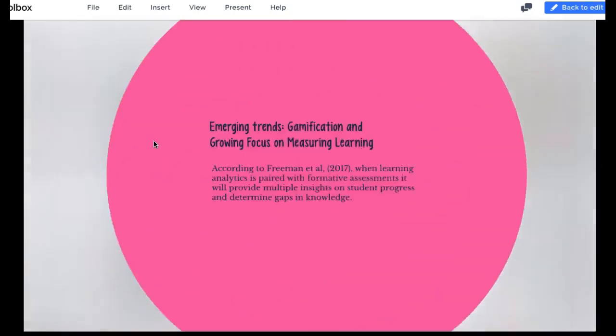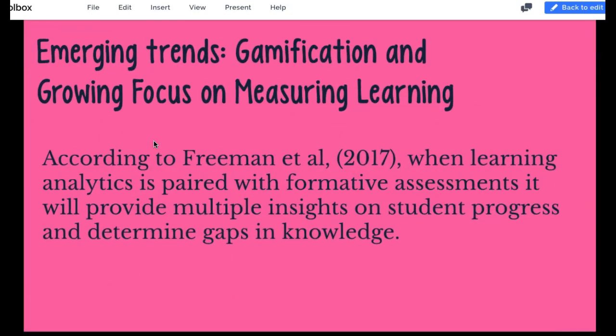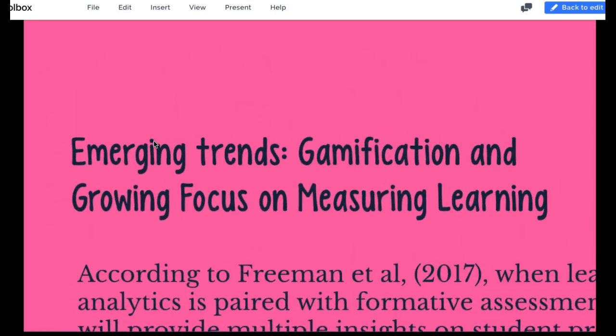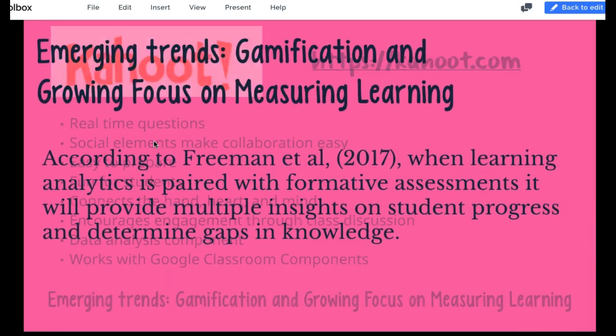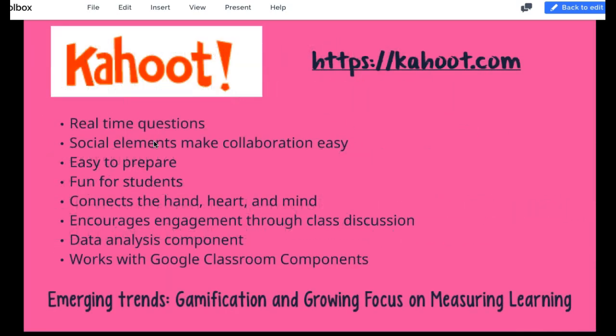And then finally, the last trend that I'm looking at is gamification, but also growing focus on measuring learning. According to Freeman, when learning analytics is paired with formative assessments, it will provide multiple insights on student progress and determine gaps in knowledge. So with that, I chose Kahoot. And most people have heard of Kahoot. It's a real-time questioning game type, but it's got a lot of social elements. It makes collaboration easy. It's easy to prepare.